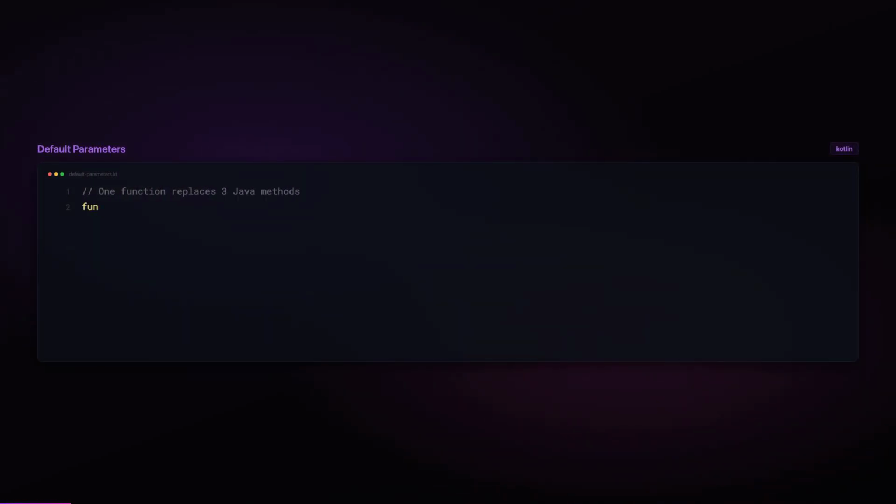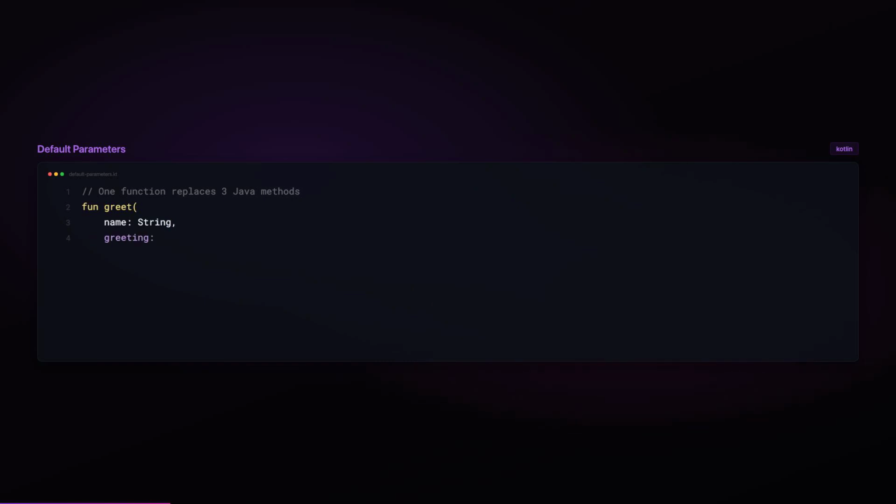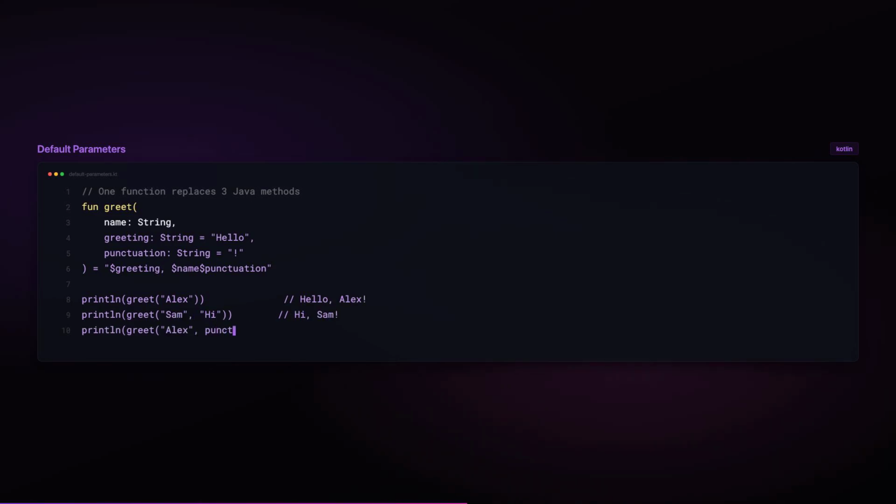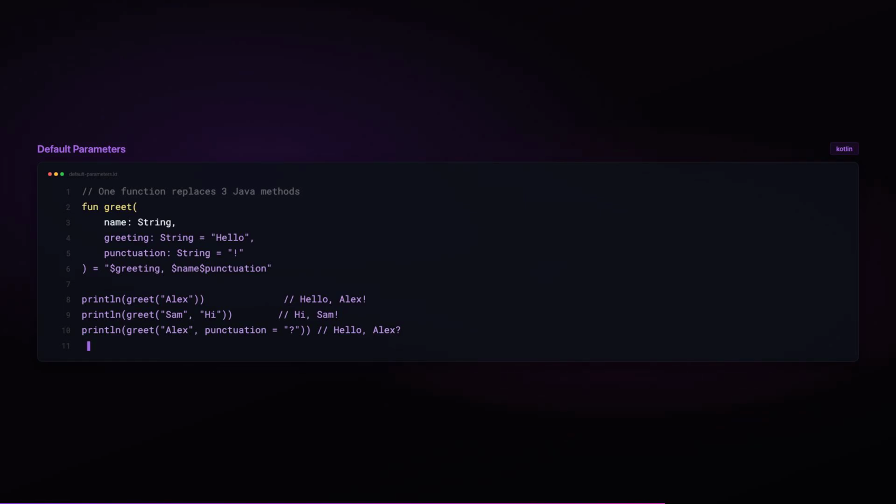Default parameters eliminate method overloading. In Java, you need 3 separate methods for different parameter combinations. In Kotlin, one function with default values handles everything. You can also use named arguments to skip parameters and make calls more readable.